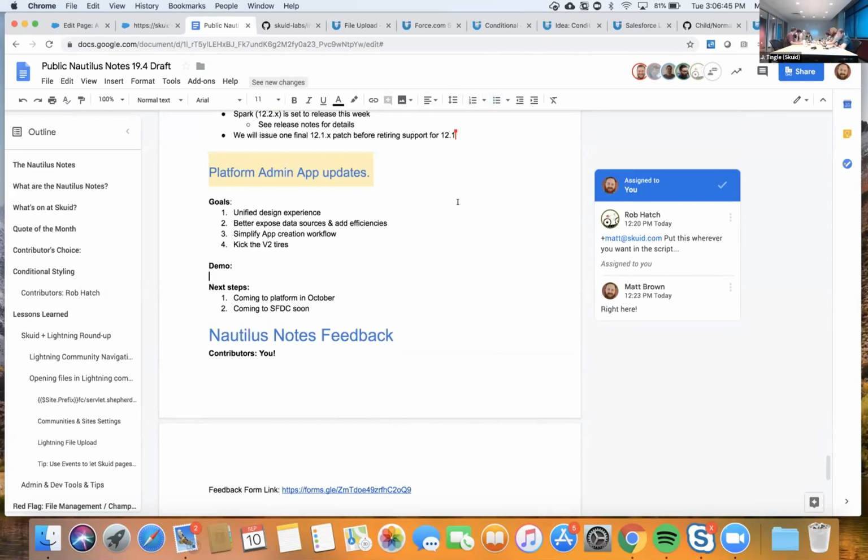On unifying the design experience, we've got some really strong designers in the house helping us out with that. We've also recognized on platform that many people have a hard time finding data sources, and they have a hard time setting up their data sources. So we need to make that more efficient. And we need to simplify the way apps are created on platform. And then we have this new thing called Page API V2. So let's kick the tires on that.